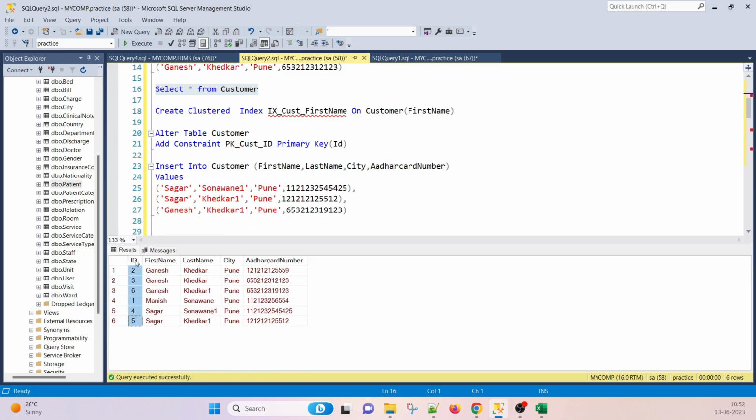We are not getting the records in this order; we are getting them in this other order. Ganesh is first, alphabetically A B C D wise G is first, then M, and then S, because we are applying the clustered index on the first name column and the primary key on the ID column. So it uniquely maintains the record.